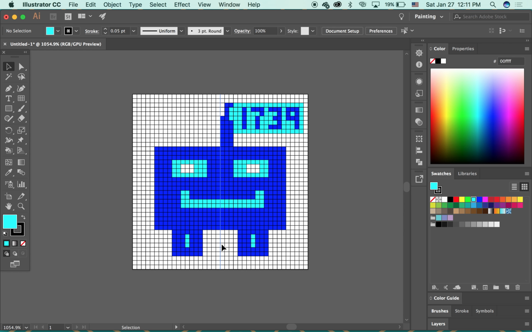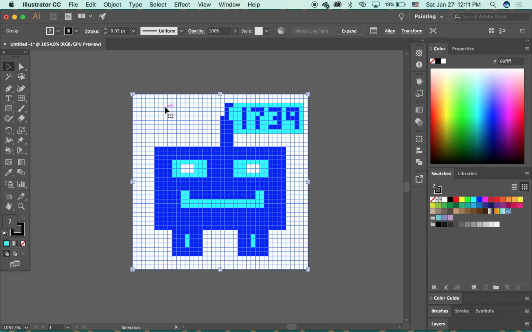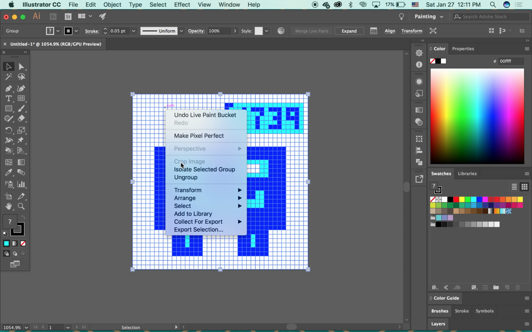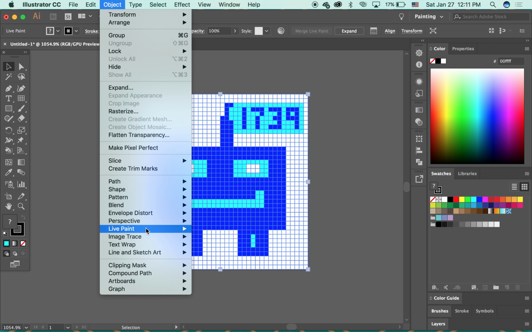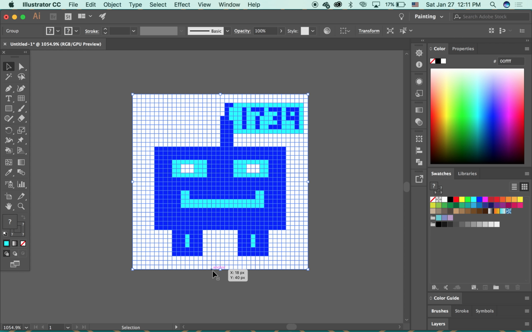So now that we are done drawing our avatar, we have to do a few formatting changes in order to save it. With the selection tool, I'm going to click the grid to select everything, right click, and go to Ungroup. That undoes the live paint group that we made earlier. Now, without deselecting, I'm going to go to Object, Live Paint, and Expand. And this changes the live paint into objects.